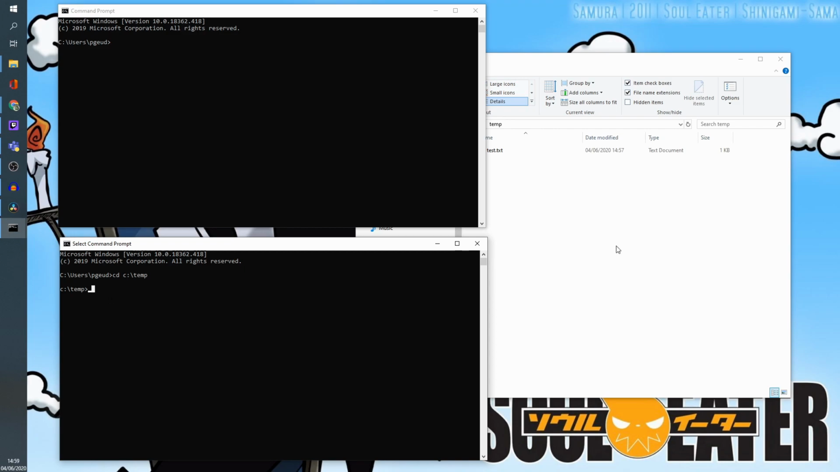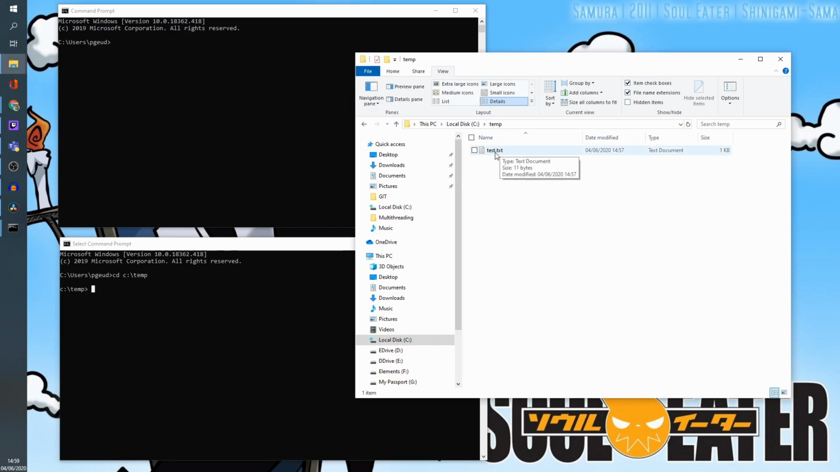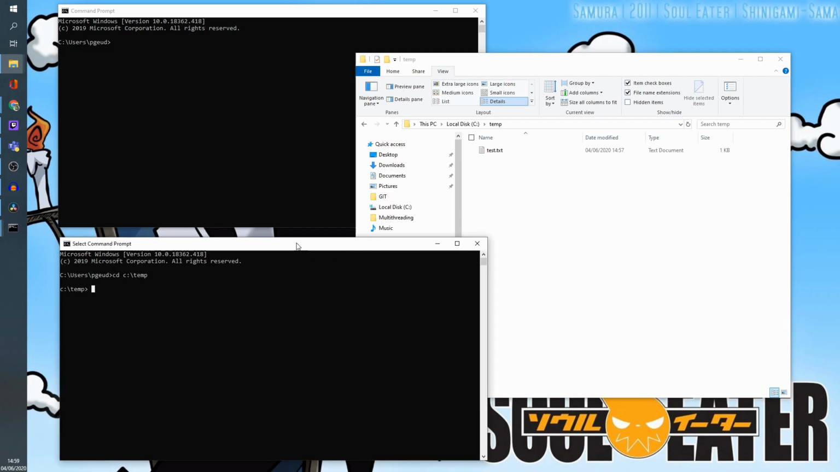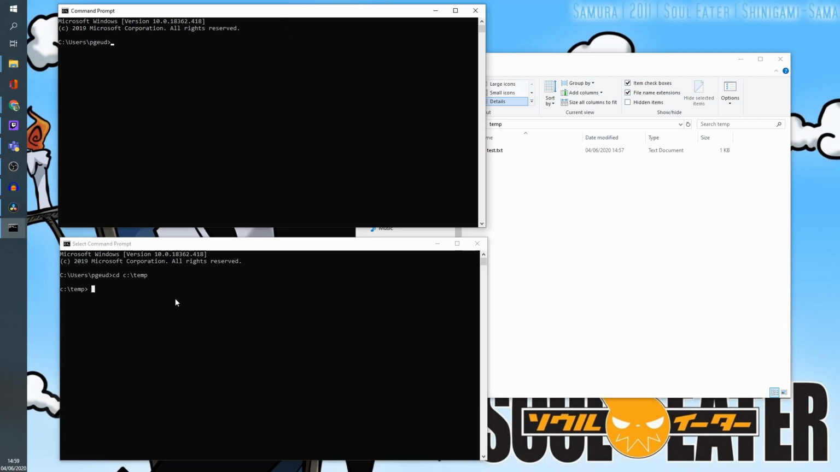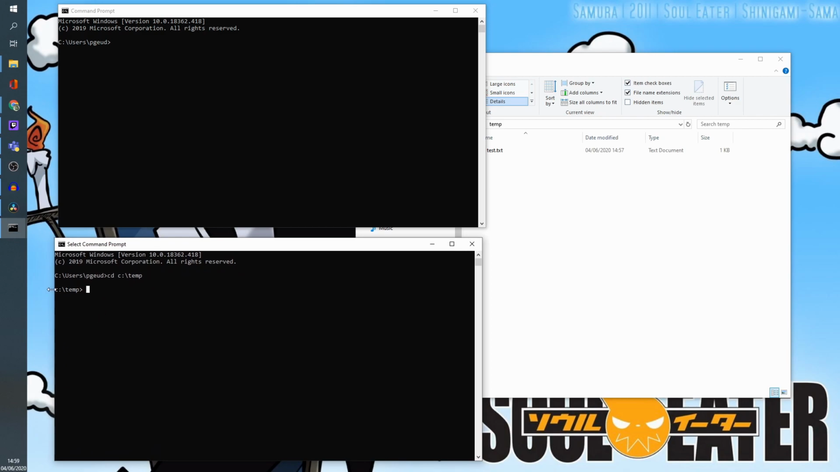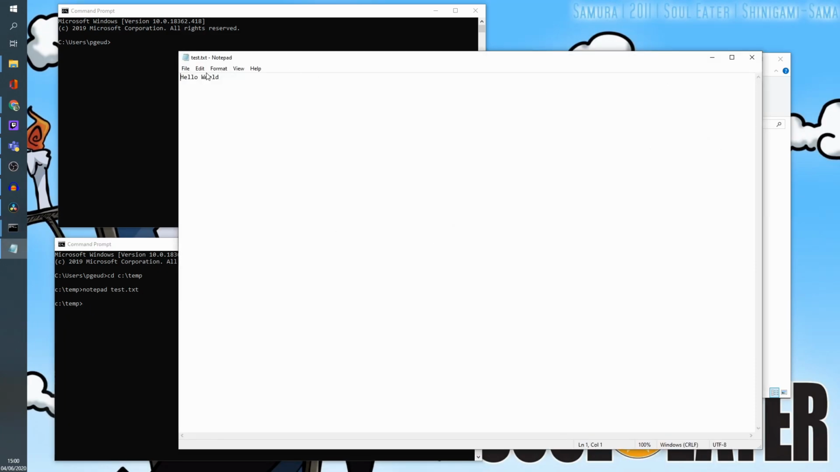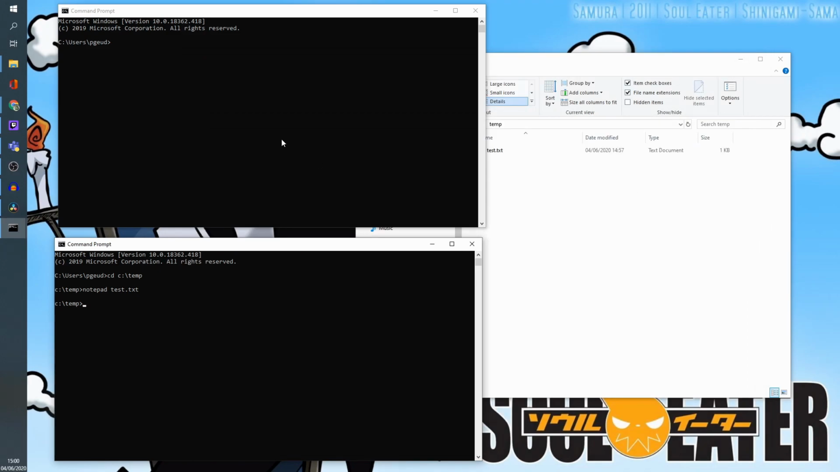So, to open up my text file, I could just double click my text file here, but let's say we want to do it from our command line. I take my command line with the c:\temp, and I'm going to type in the command notepad test.txt. Quite simple. If I hit enter, it opens up my test file with hello world in it. Nice. Okay. Working as intended. Now let's enter the same command in this command prompt.